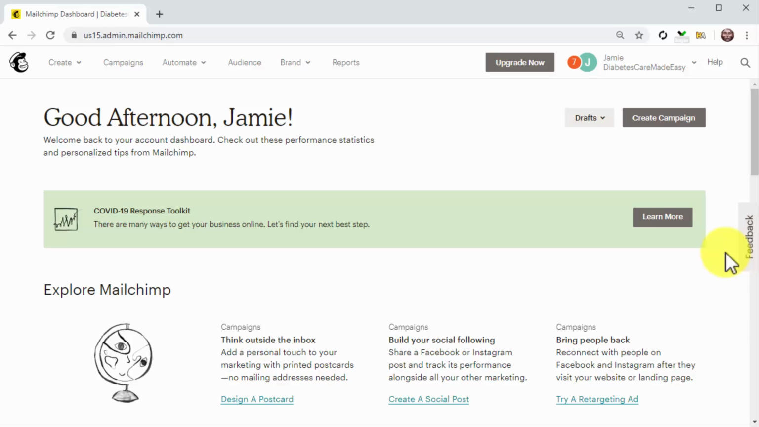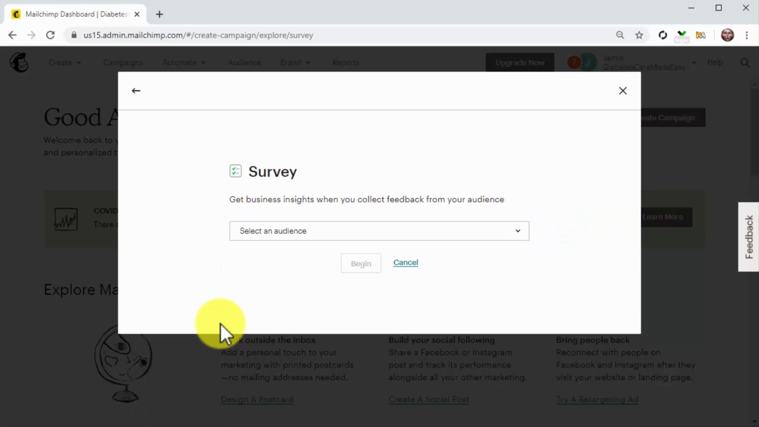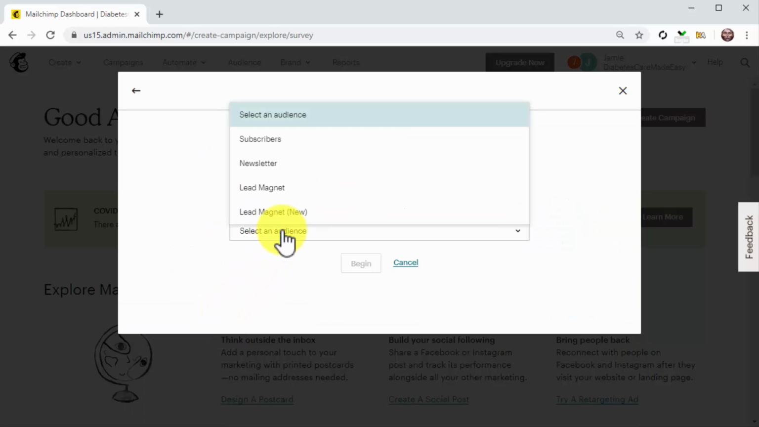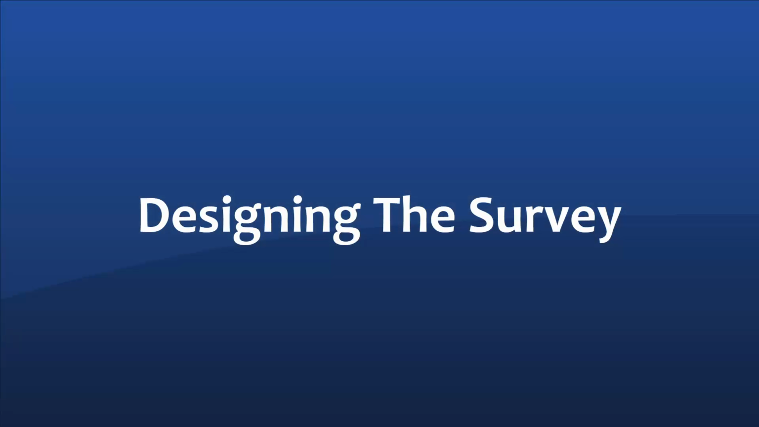Ready? Awesome. First, let's click on Create Campaign. Next, let's click on the Survey option in the new window. Now you're going to click on the Select an Audience menu button to select the audience where you'll collect the leads that submit the survey. Then click on Begin.